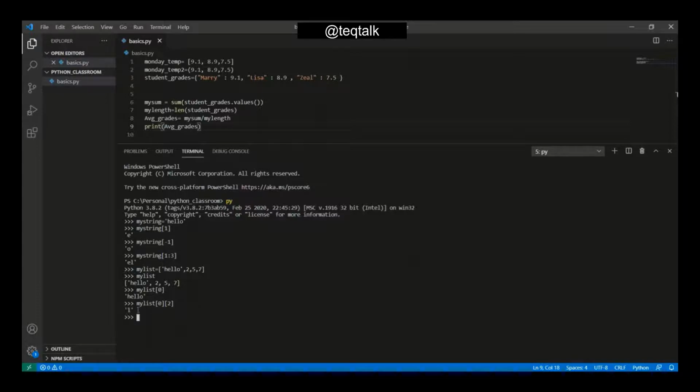L. Why so? Because my list 0, the 0th element of my list, is hello, and 2 means the element which has index 2 in my 0th element, that means 0, 1, 2 is L. That's why we are getting L here. So this is very interesting. Try it on your own and let me know how it goes.